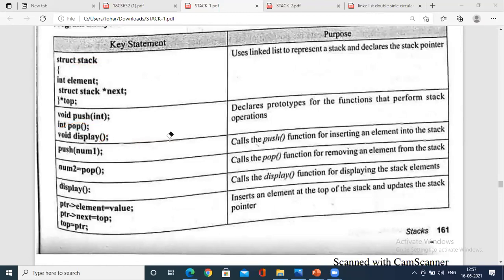This star top is being copied to the PTR here. See? This PTR. Then you update PTR into top, back again, return value. This is return to PTR equals to top. So here itself you could analyze.